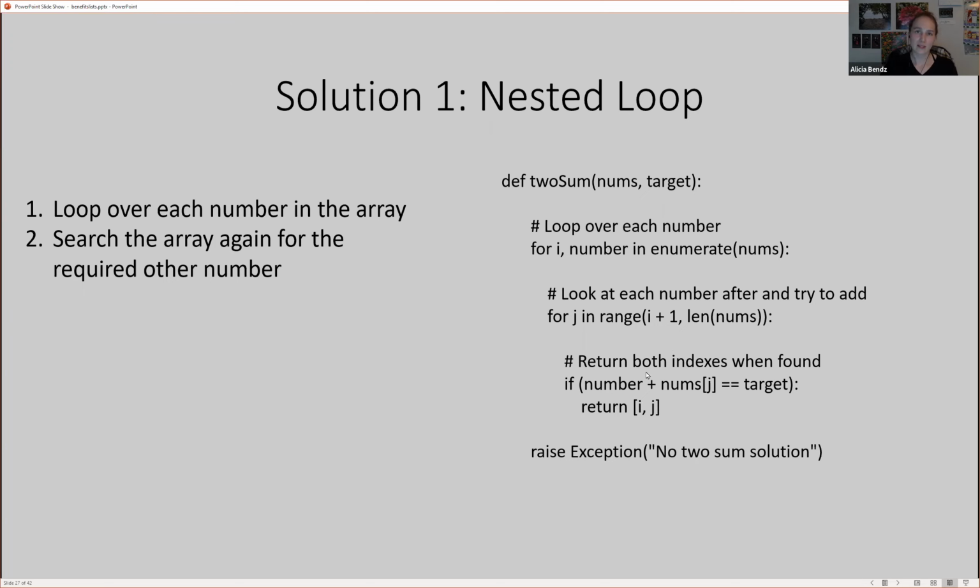And when you get the second number, you say, do these sum to my target? If so, I return the 2 indexes. In terms of what to do if you've looped over all of them and can't find something, one option is to throw an exception. Another option might be to have a null. Another might be a pair that's -1, -1. So there are different options there. This one has an exception.